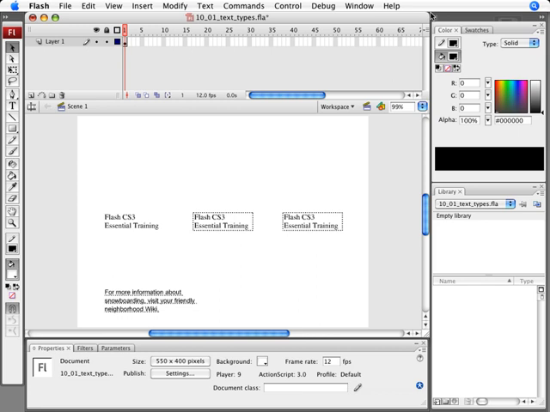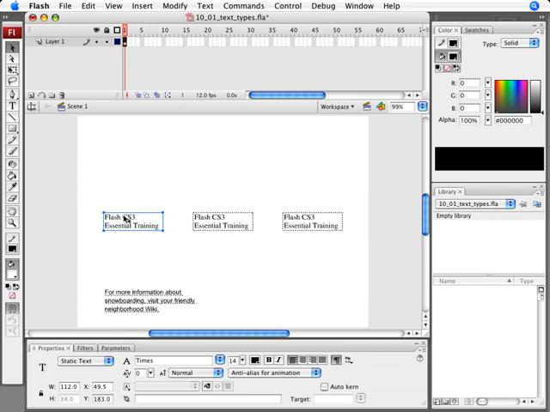The first step in understanding your text options in Flash is understanding the 3 different types of text elements. So let's take a moment for a brief overview. Let's start with static text. Static text is essentially a picture at runtime.